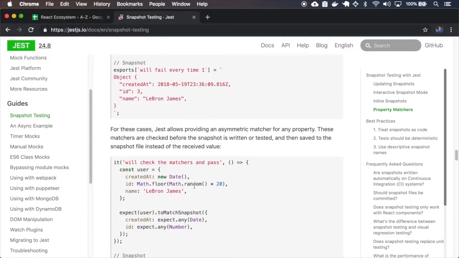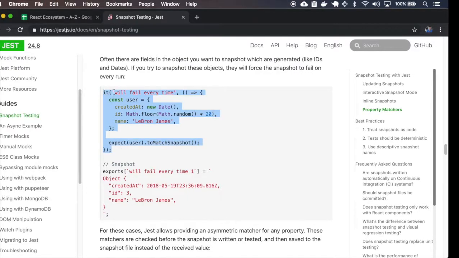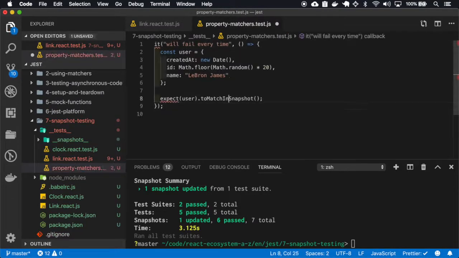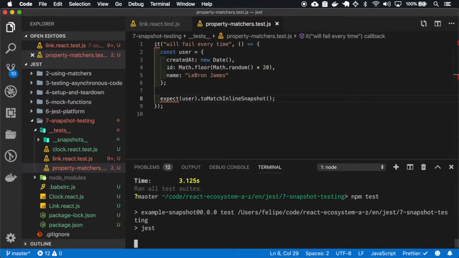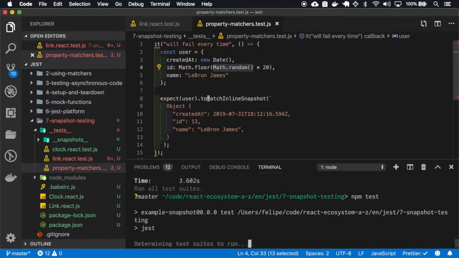Okay, we also have the property matchers. So let me copy this example. Let me create a new test, inline to be easier. Okay, because I have this date that will always be different, and I also have this ID that will probably be different because it is a random value. If I try to run this test again, it will break even if I didn't change the code.